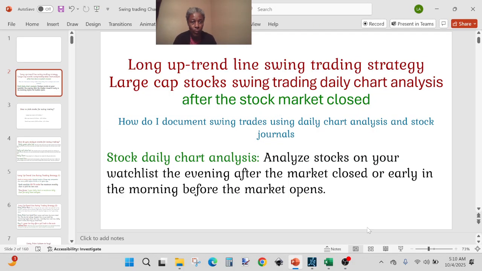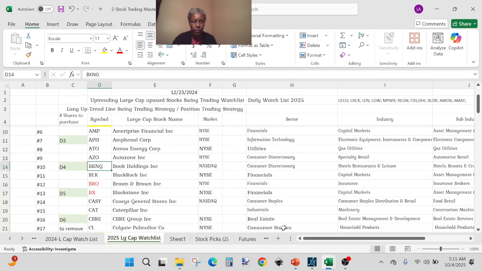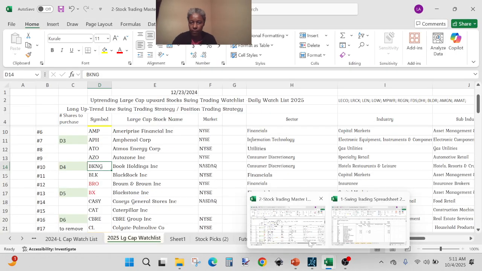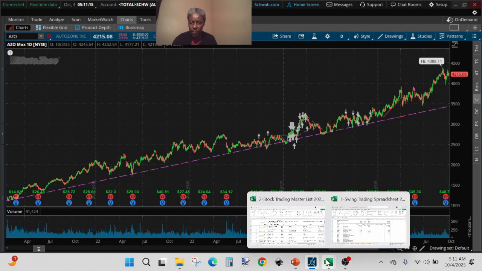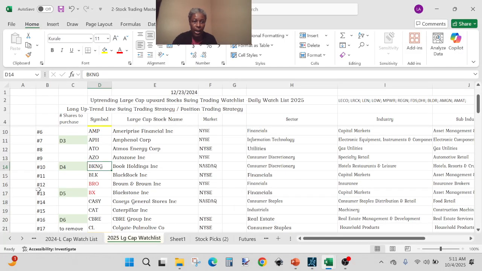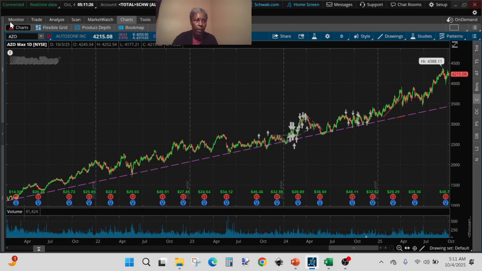How do I document swing trades using daily chart analysis and stock journal? So first, when we take this chart, for instance, today we are going to analyze 3 stocks together, and let's pick the first one, BKNG, to illustrate how I document my trades.